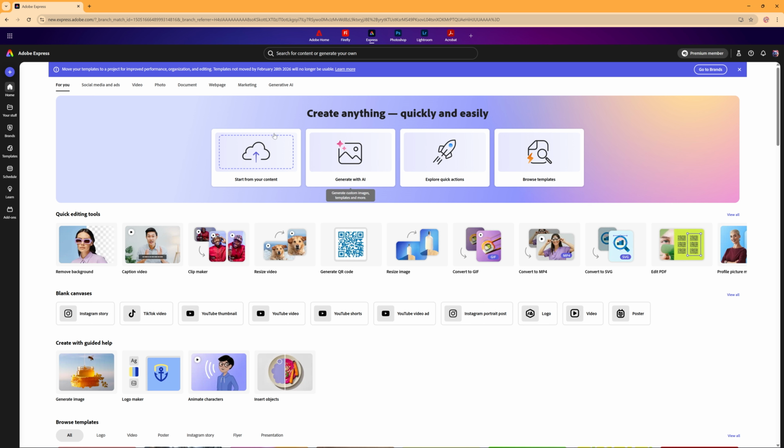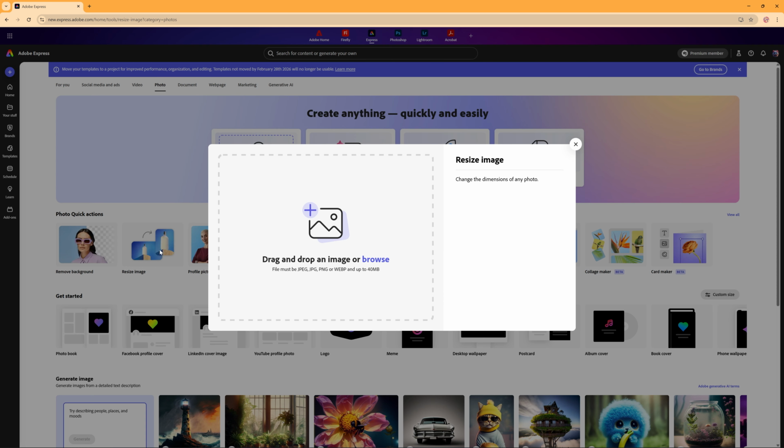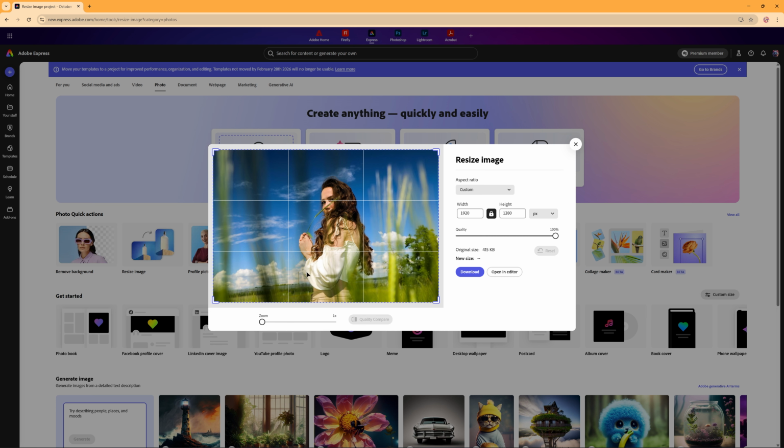Now, you have the quick editing tools while you're here, and you can also see that you have resize image here. If that option isn't visible, you can go on top of here and choose photo, because in this tutorial we're going to resize a photo. And then here you also have the option resize image. Now when you click this, you can drag and drop your image or browse for it. I'm just going to drag it.